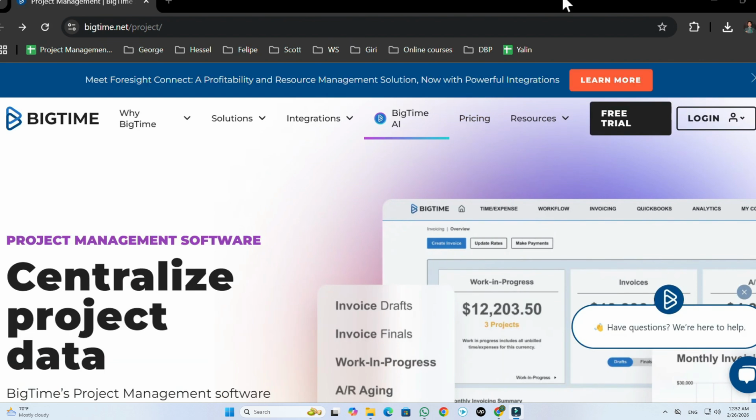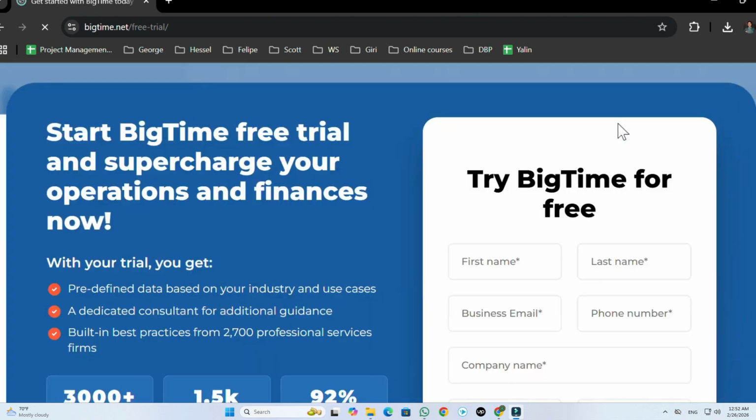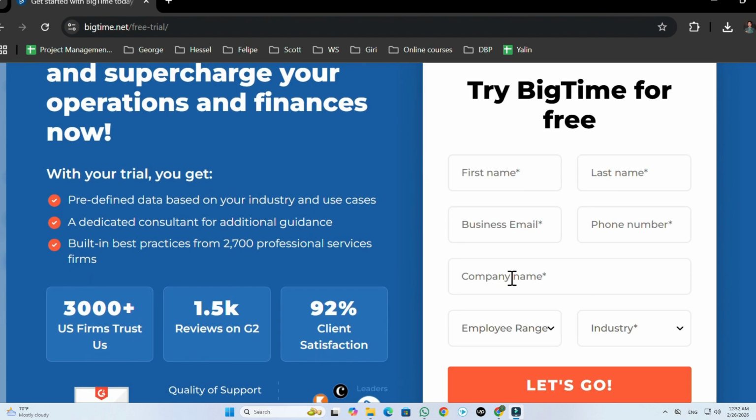Start a free trial. 1. Click the Start Free Trial button, typically located at the top right corner of the website. 2. Fill in the registration form with your name, email address, company name, and phone number. 3. Submit the form to create your account. No credit card information is required for the free trial.